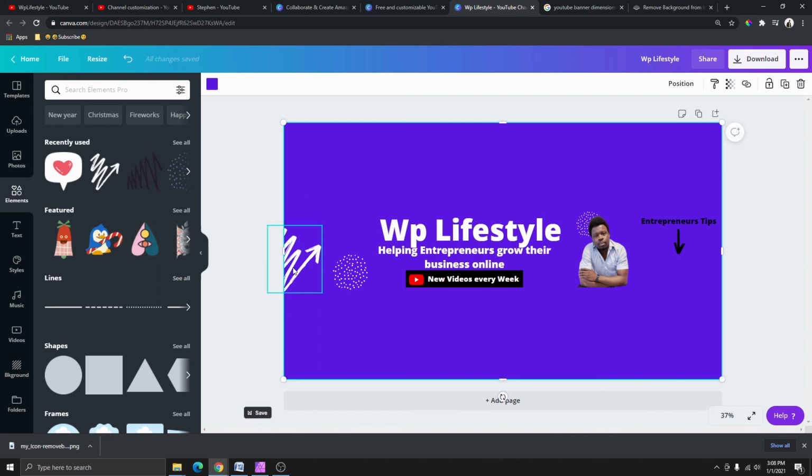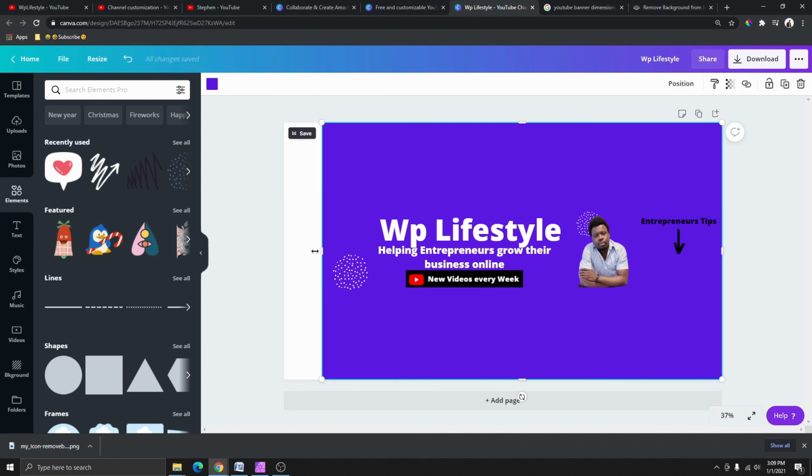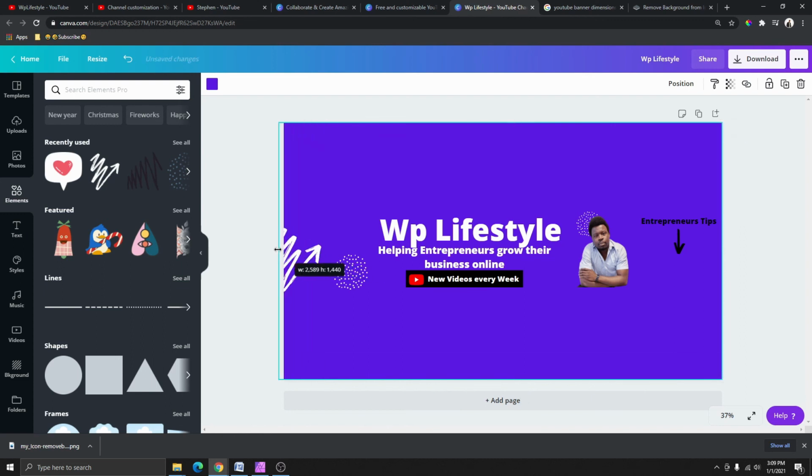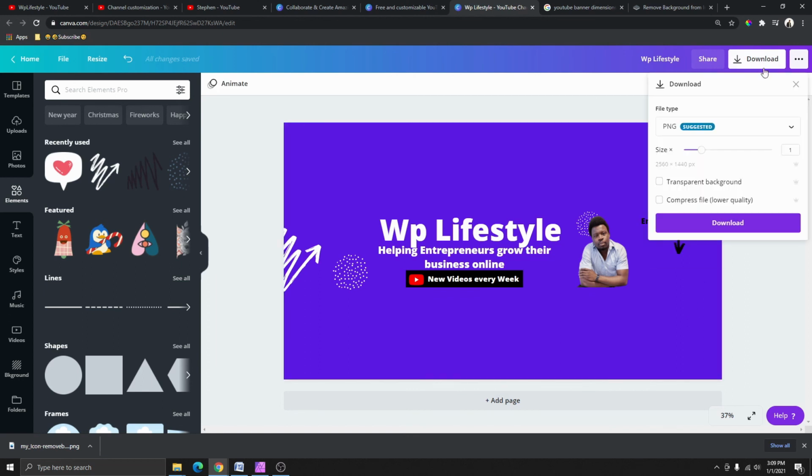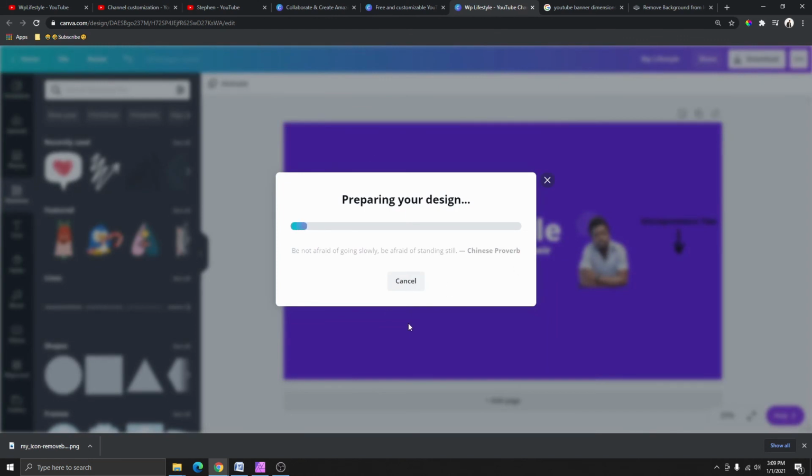But if you want to delete that shape, it's easy. Just minimize this a little bit and click on the shape, and then you can go ahead and click on delete, and that will delete that shape. And then if you drag this all the way back to the end. Okay, so now that we have this, we're going to go ahead and download it. So click on download right here and click on download again, and that is going to go ahead and download your design.